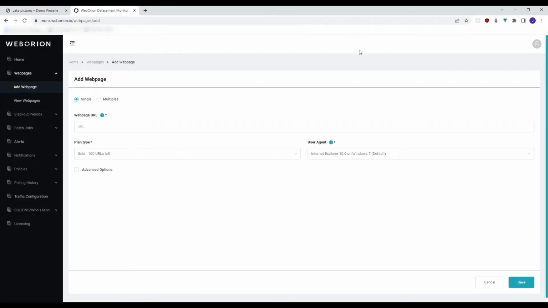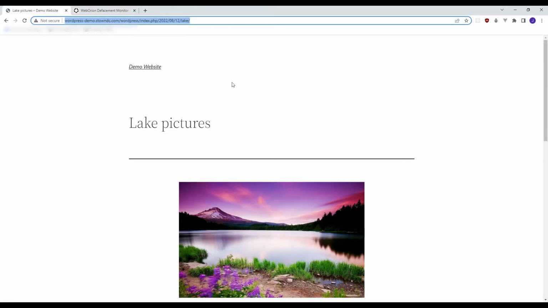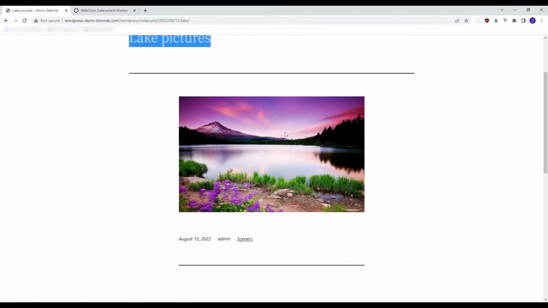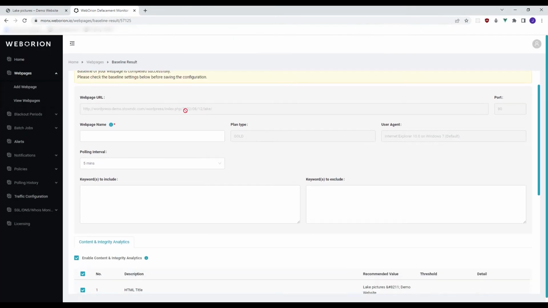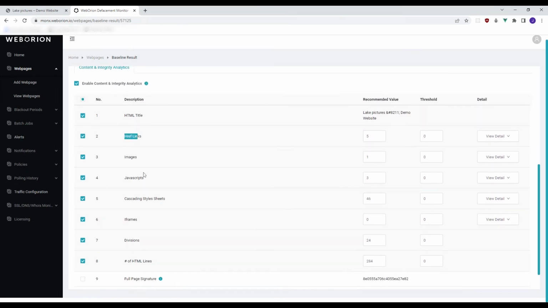So now I'll be heading over to the WebOrion Monitor dashboard to conduct a baseline of the web page. So as you can see, our system is actually performing a baseline of the web page. So as I mentioned earlier, conducting a baseline refers to taking a record of all the HTML elements in this web page, such as the headers and the images, the paragraph text, etc. Okay, so our system has finished the baseline. Let's give it a name. So as you can see here, these are all the records of the elements in the web page, such as the href links, the CSS, the JavaScripts, etc.